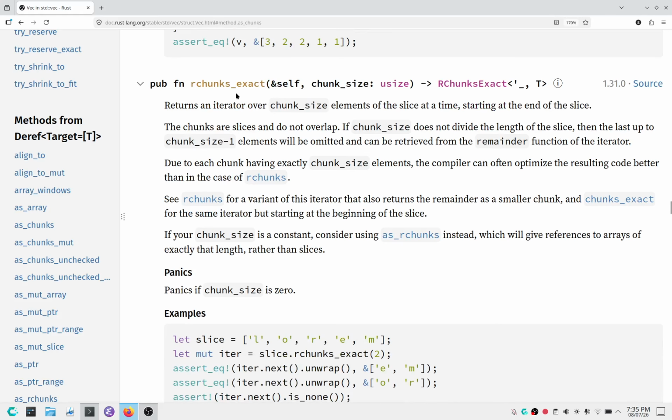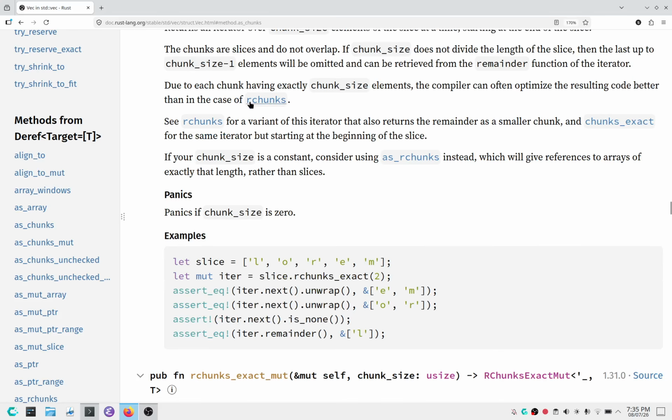Then we have R chunks underscore exact. Returns an iterator over chunk size elements of the slice at a time, starting at the end of the slice. The chunks are slices and do not overlap. If chunk size does not divide the length of the slice, then the last chunk minus 1 elements will be omitted and can be retrieved from the remainder function of the iterator. Due to each chunk having exactly chunk underscore size elements, the compiler can often optimize the resulting code better than in case of R chunks.